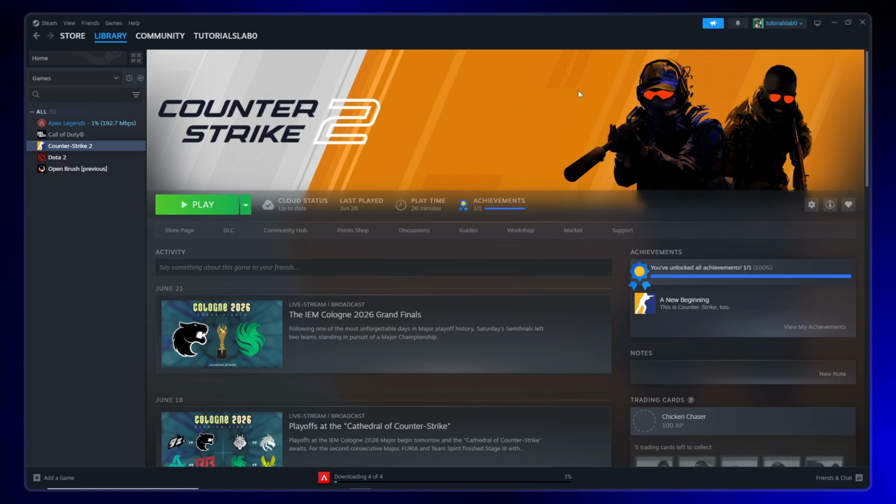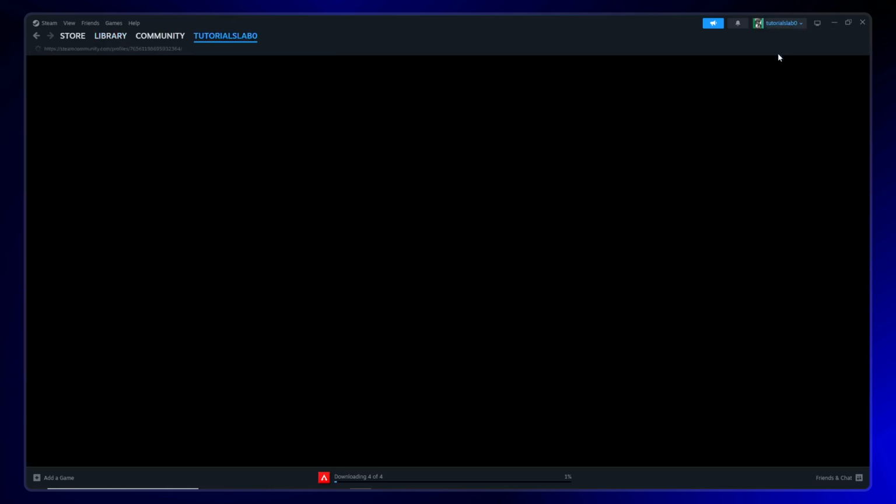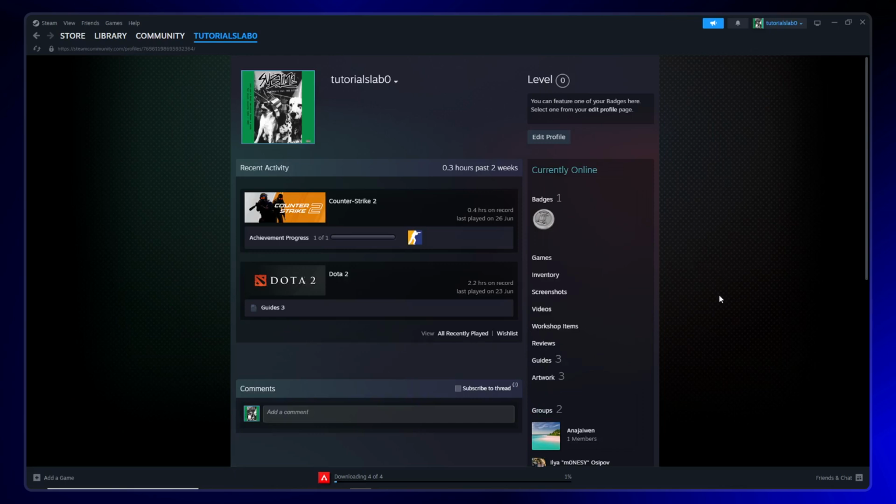Now, to manage your Workshop subscriptions directly, navigate to the upper right corner of the Steam window and click on your username. A drop-down menu will appear with several options. From this menu, select View My Profile. This will take you to your personal Steam profile page where you can access various community features and settings.